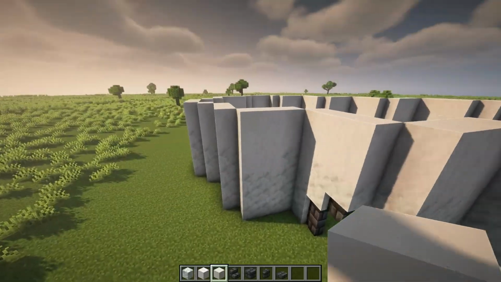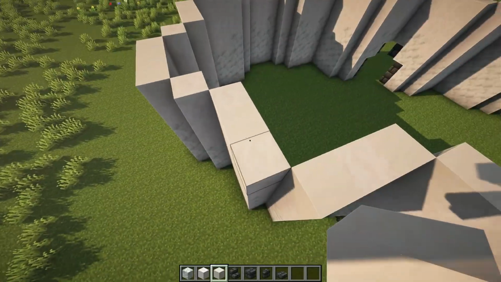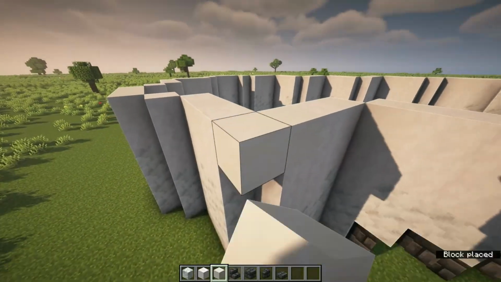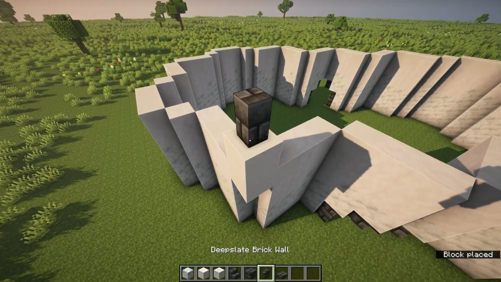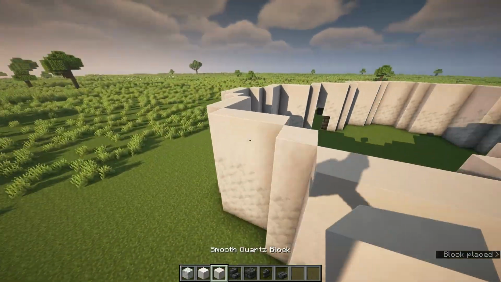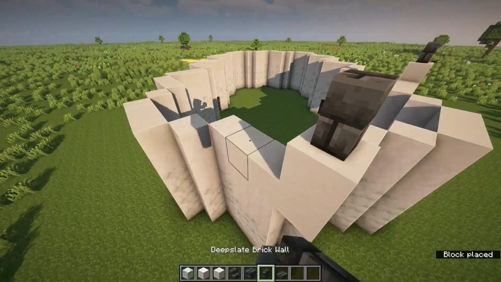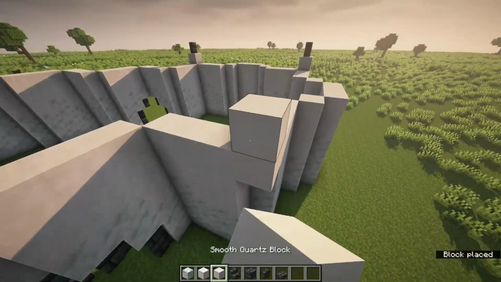Now still in your smooth quartz, go to each of the corners where there's 3 blocks and 3 blocks, and then place a block here and 1 on top, and then place a deep slate brick wall on top of that. Do that for all the rest of the corners like this.